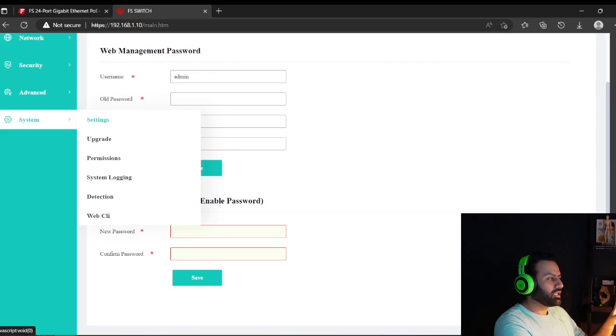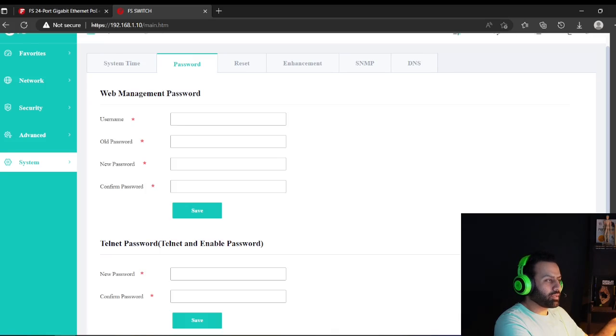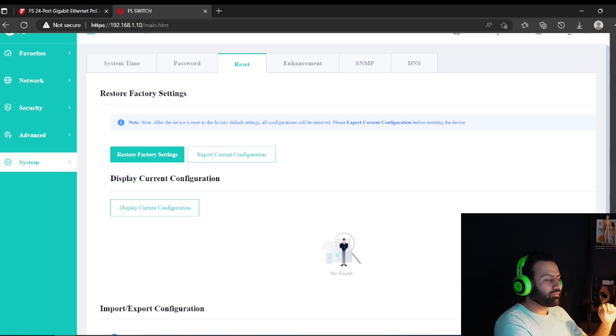All right, let's come back to settings. So we were in the password section. We're changing everything. Reset: if something doesn't seem fine with you and you think, you know what, let's configure the switch all over again, there is an option where you can reset to factory default. If you want to reset, this is how you can reset.